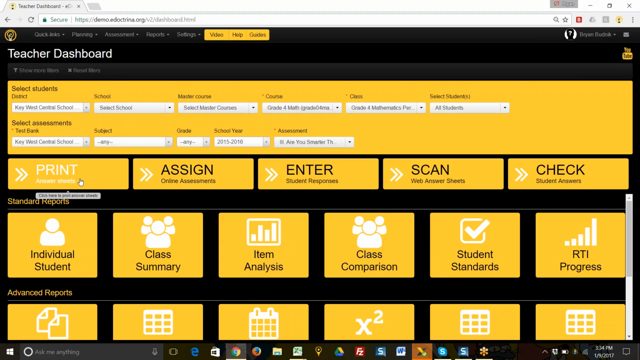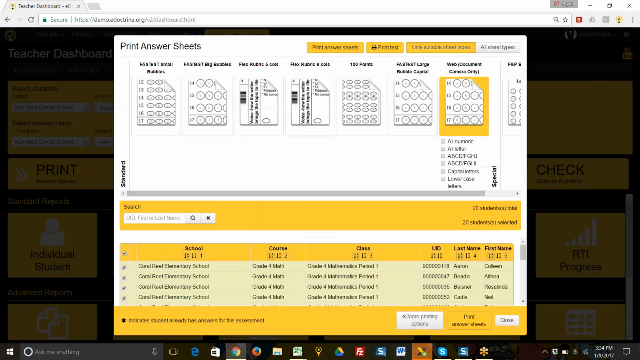So this may be a bit of a review for some of you if you have worked with answer sheets before. So I'm going to click on the button here that says Print Answer Sheets. And when I do that, you will notice that there is an option here that says Web Document Camera Only. This is the type of answer sheet and the only type of answer sheet that will work with document camera scanning. So I'm going to make sure that I have this one selected here. All of these other options that you're seeing up top here, these would be for your traditional scanning, which would go through a copier. So again, these options that you see here would actually not work if you are using a web camera. The only one that you can use would be this one here.